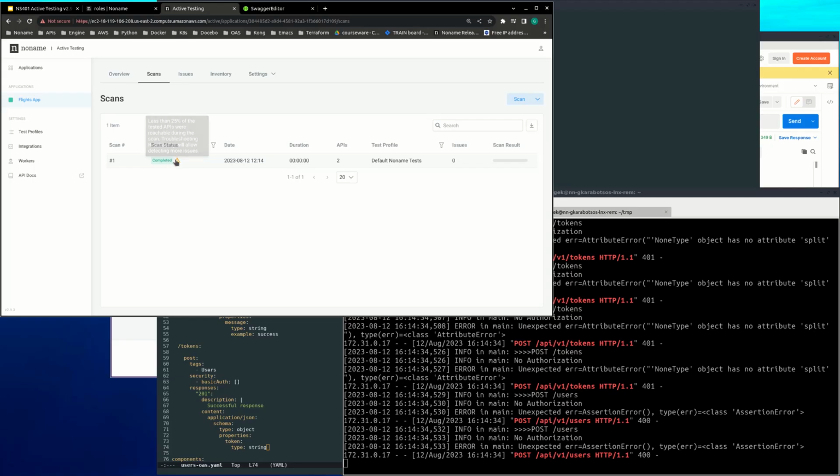And you're going to see a triangle, a warning, telling you that less than 25% of the tested APIs were reachable during the scan. That means active testing was not able to execute any of the APIs and get a successful response back. If that's the case, well, guess what? You're not able to scan your APIs for security issues. This was super quick because everything failed, so it didn't run many scans. There are a few things that active testing can deduce without even getting a successful response, but not in our case. That's why we have 0 issues.